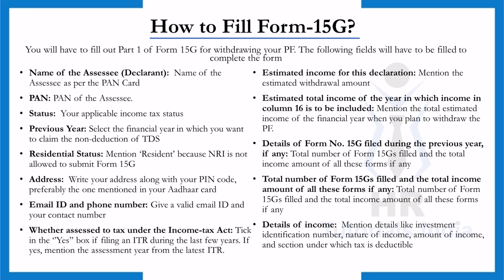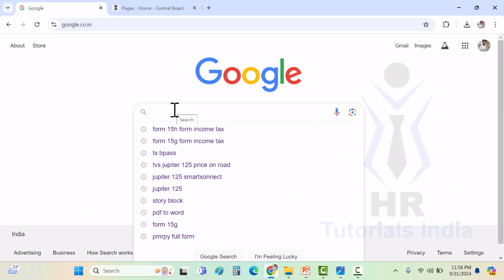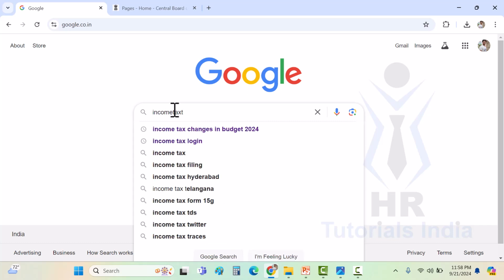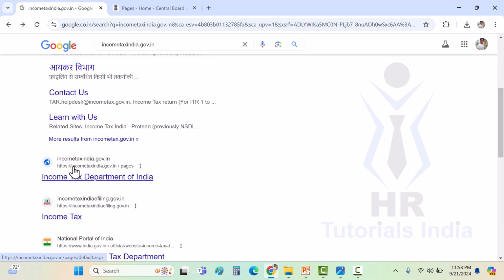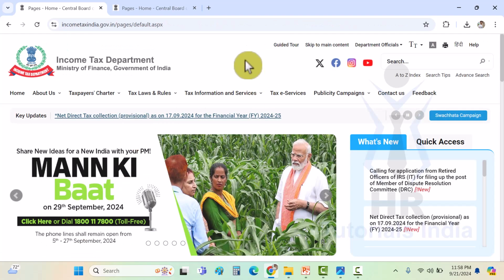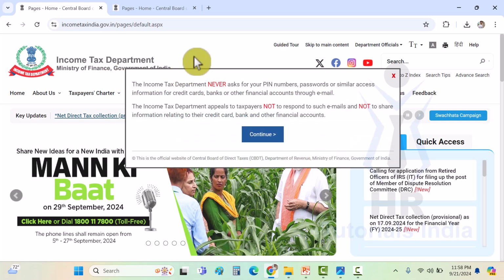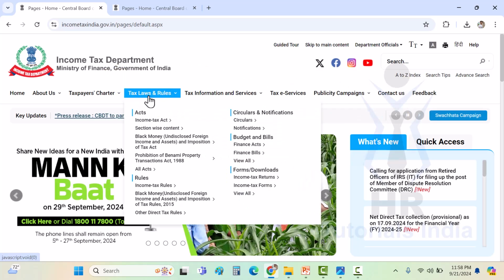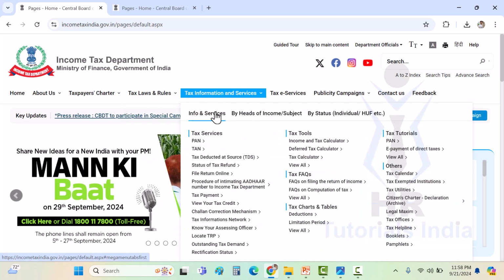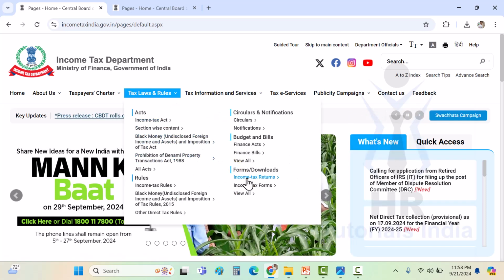Now let us see practically how to fill Form 15G. First we will understand how to download Form 15G, then we will fill it. First you need to open the Google search engine and type incometaxindia.gov.in. Click this and you will be directed to the Income Tax Department, Ministry of Finance, Government of India. Now you need to come to Tax Law and Rules, and if you come down you can see a section called Forms and Downloads.